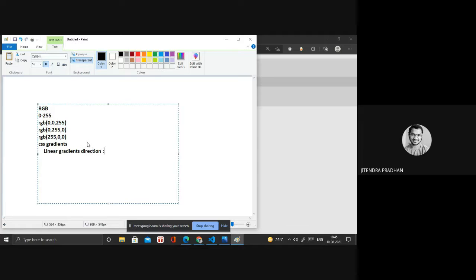Direction is left, right, and we have up, down. Okay, and we have radial gradient. It starts from the center. So let's see how it works.